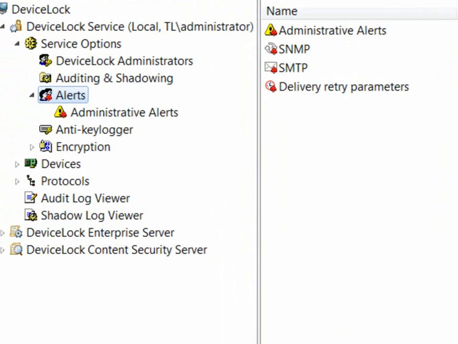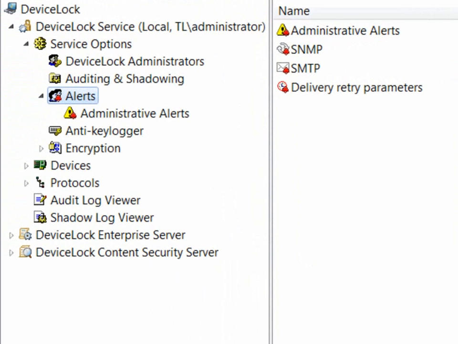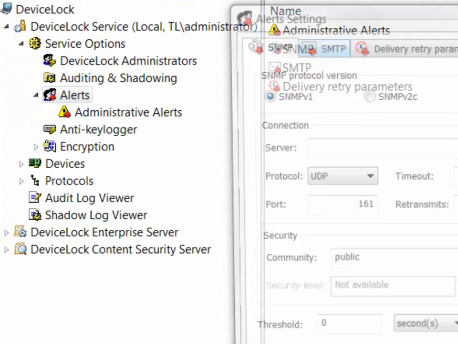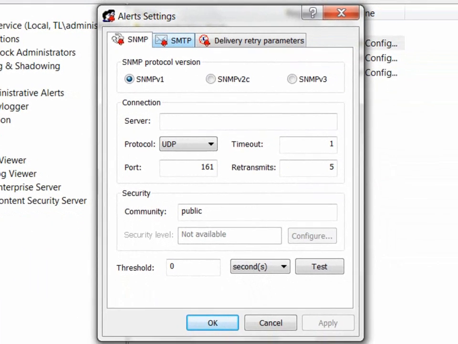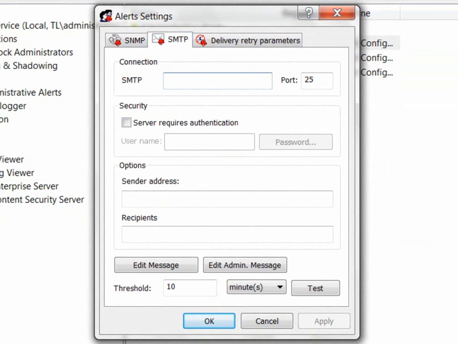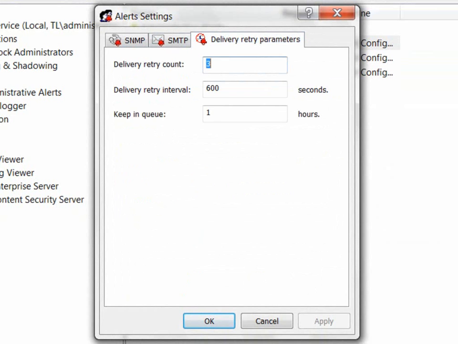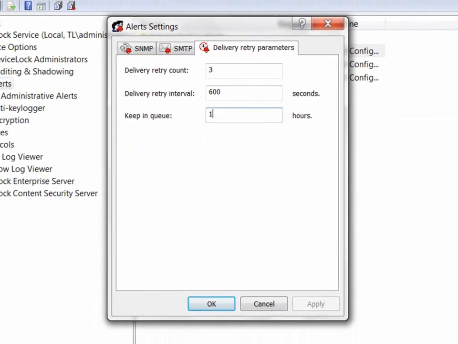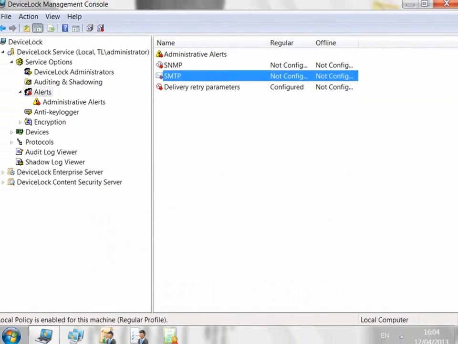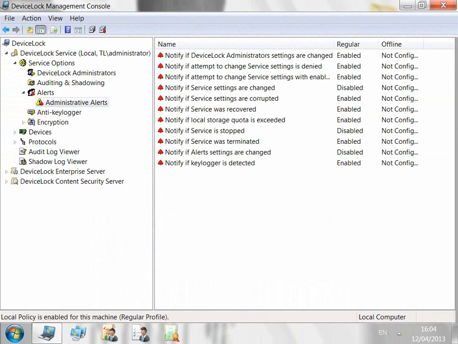Alerts configuration parameters can be found in a separate branch. Decide how you want to be notified when alert conditions occur, through SNMP traps or email, and configure the chosen option. Configure alert delivery failure parameters, such as the delivery retry count, delivery retry interval, and the amount of time an undelivered notification is kept in the queue for delivery. Enable notifications for specific events, specifying the conditions in Administrative Alerts section.